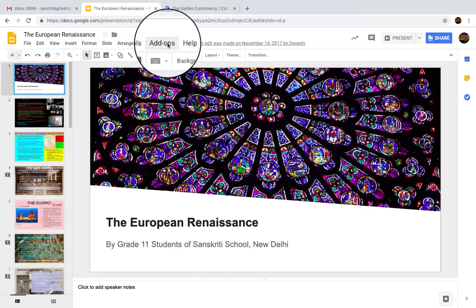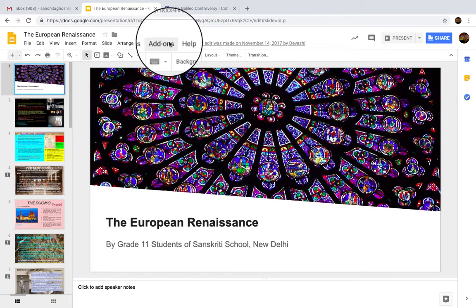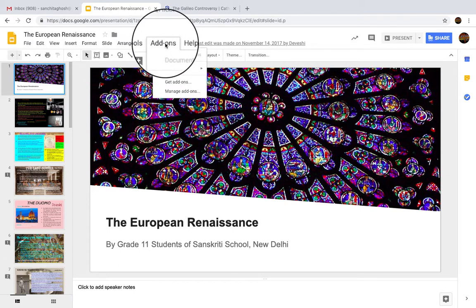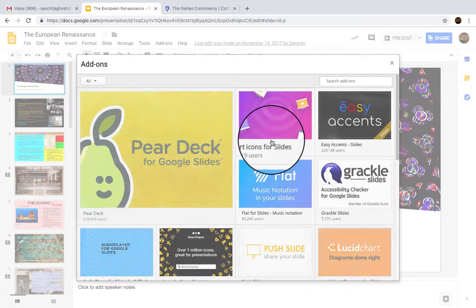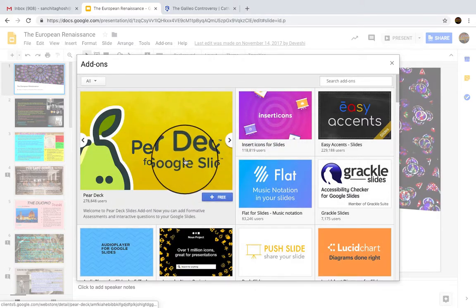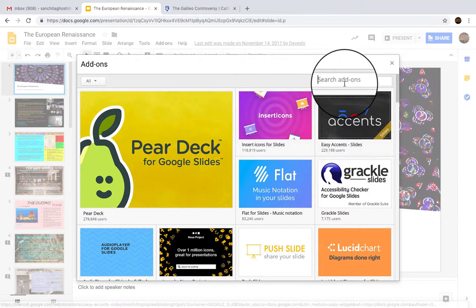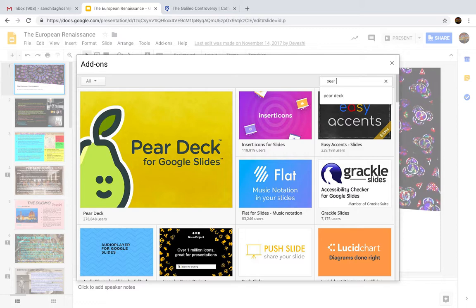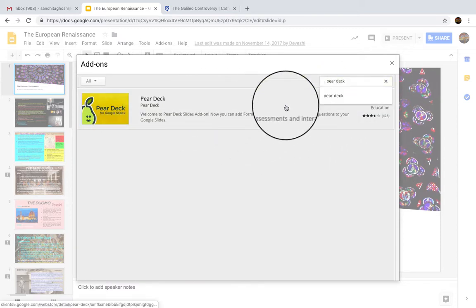So we're going to try and get the Pear Deck add-on for your Google Slides. So what we do is we go to this button called add-ons, click on that, and we then go to the drop down to get add-ons. We click on this, and well, I'm already getting Pear Deck here. Now in case you don't get Pear Deck automatically on your screen, you can type Pear Deck here in the search bar and it will throw up Pear Deck for you here.